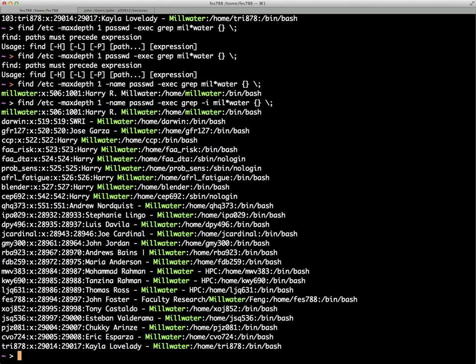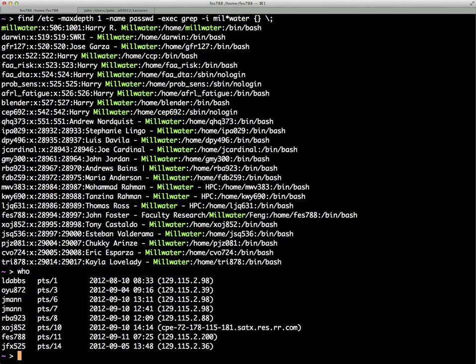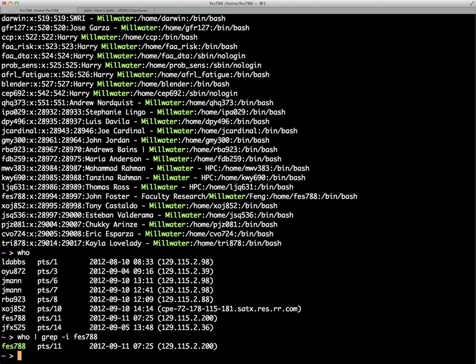Okay. I also mentioned that it works well with piping. So for instance, I can type who to display the users that are logged in. And maybe I want to search for a particular person. In this case, I'll just use myself. So I'll pipe the output of who into grep and look for FES788. Cool. Okay, so that's how that would work.